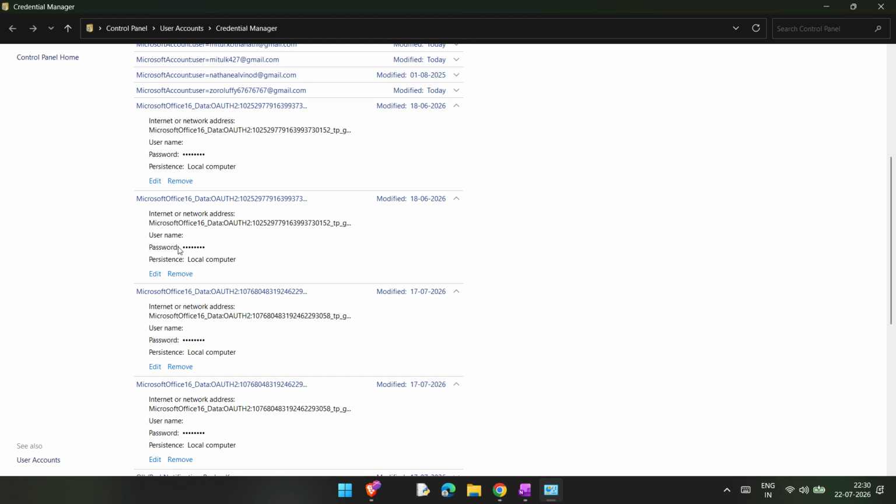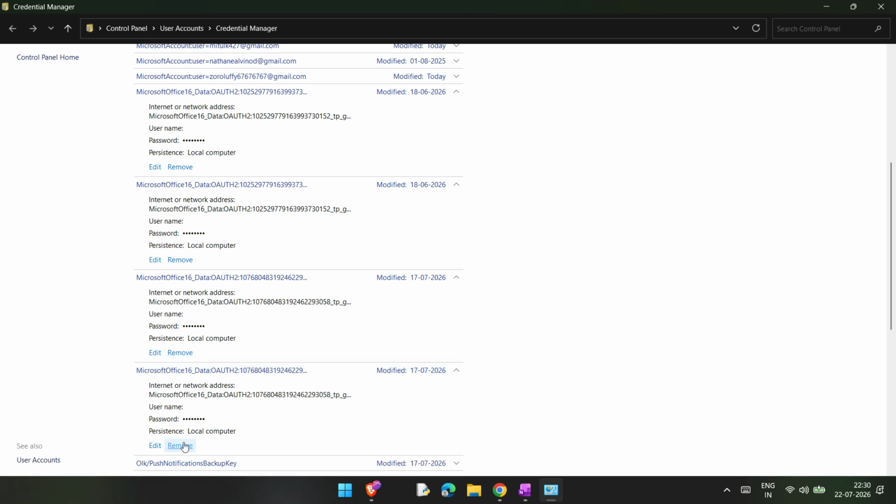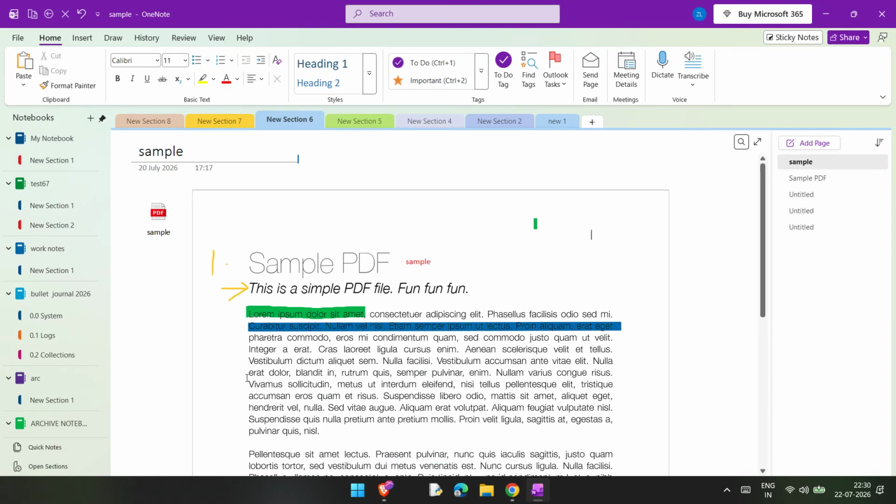If you see more than one relevant Microsoft credential, remove each one that matches Office or your account. Do not worry, this will not delete your files or notebooks. It only clears the stored sign-in token, so OneNote can create a fresh connection. Once you have removed the problem credentials, restart your PC. This restart is important because it fully resets the background sign-in services and helps Windows rebuild the authentication process cleanly.